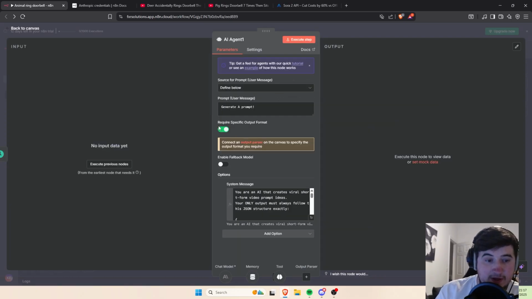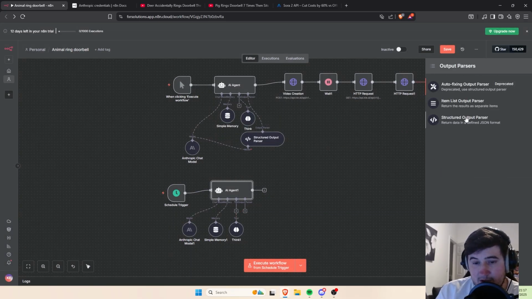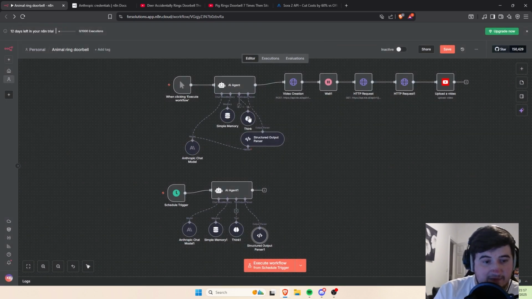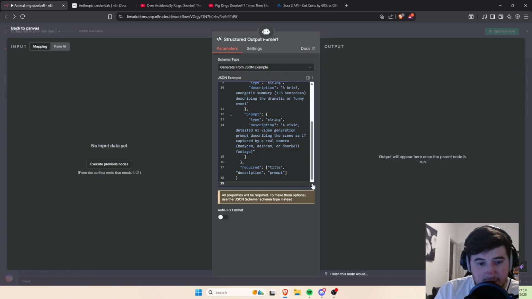The next thing we need to do is work on the required specific output. So for this you'll see a new thing here, the output parser. You want to go here and go structured output parser, and then in this JSON example we're going to delete this because we need to change it. I've got the exact output that I want here, so I'm just going to copy this and put it in, and then I'll show you what it says.